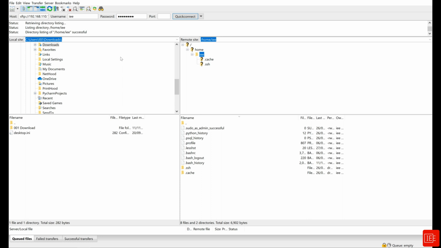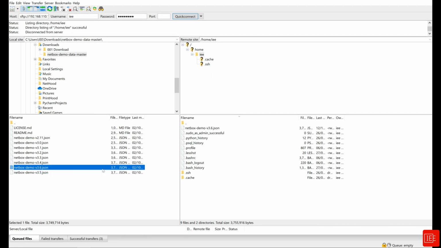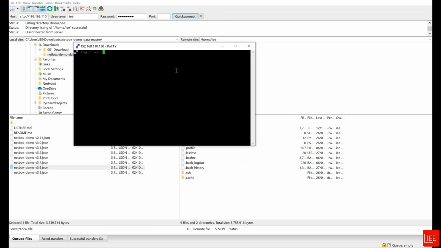So what I'm going to do, I'm going to open up FileZilla, and I'm going to refresh this. On the right-hand side, this is my home directory. So I'm going to pick the file in question and upload it. Once the file has been uploaded successfully, I'm going to open up a PuTTY session and start typing the IP address so that I can SSH to the Netbox server. Then I'm going to hit open and put in the admin credentials.